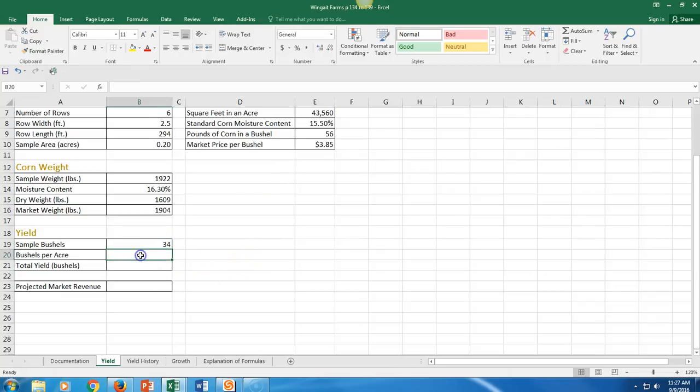In cell B20, enter the formula equals B19 divided by B10. Again, I'm going to check it. B19 divided by B10. Press my enter key. 167.901042. Top of page 139. Step number 4. Click back onto B20. And we also want no decimal places here. You should be an expert at that by now. So that makes your answer 168 bushels per acre.